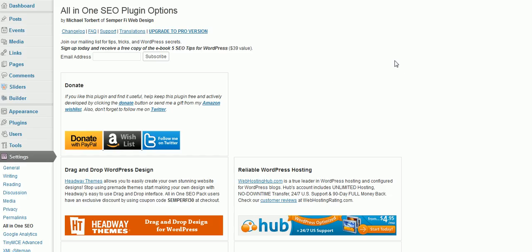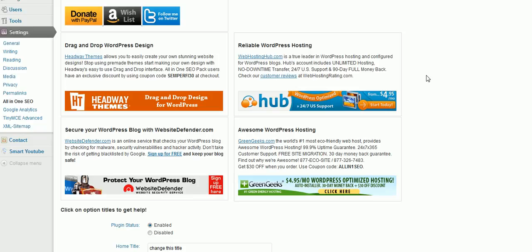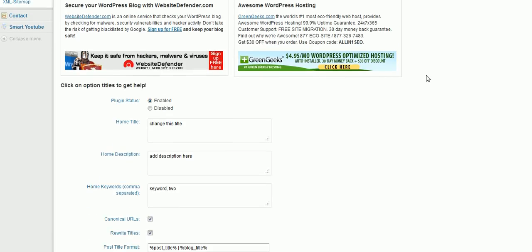And when you get to this dashboard for it, it's always good to donate to the plugin maker if you like it. They do a lot of good stuff for us. We've got some choices here. We want to initially enable it if it has not been enabled when you got it. It will come disabled. You have to click on that.